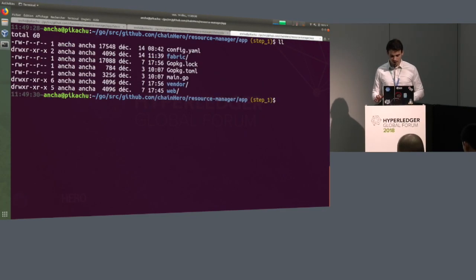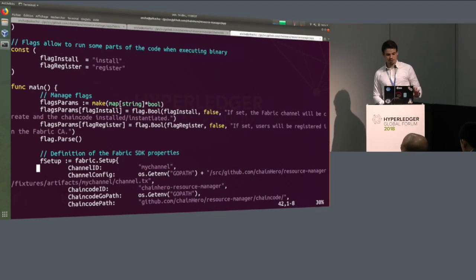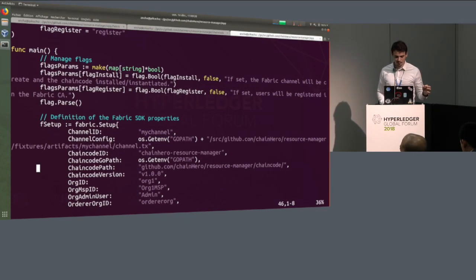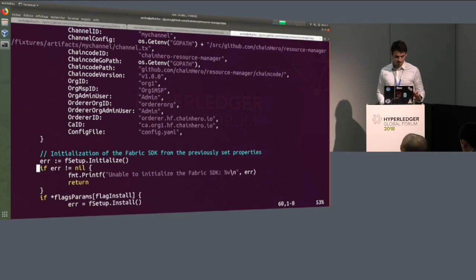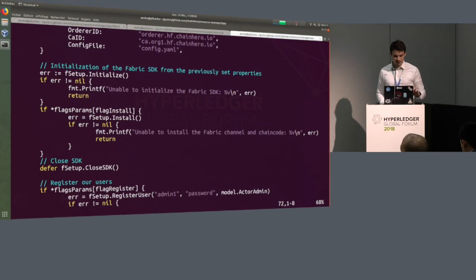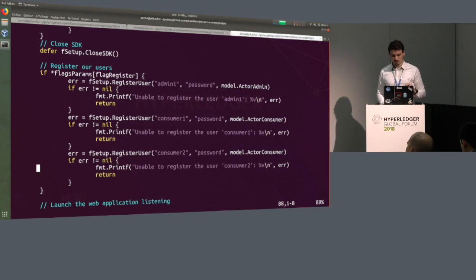They are provided in the app main file. So you go in the main and you open the main file. There is all the logic. We retrieve flags from the CLI commands. We initialize the Fabric SDK. And we then install the channel and the chain code. And then we register users. So credentials are stored there.